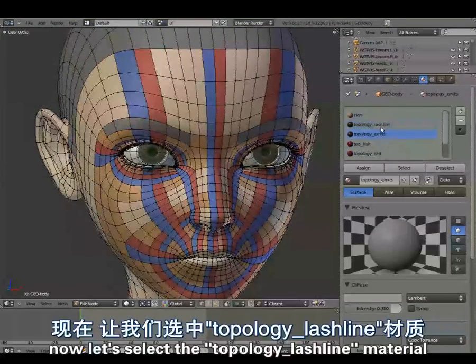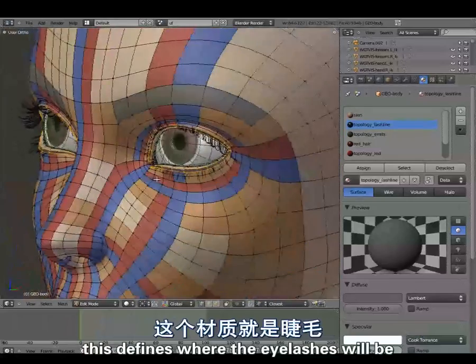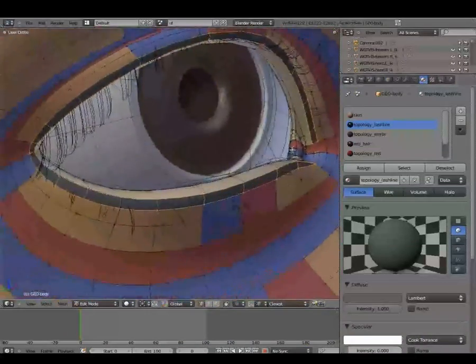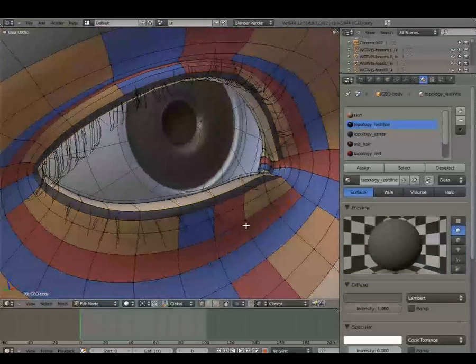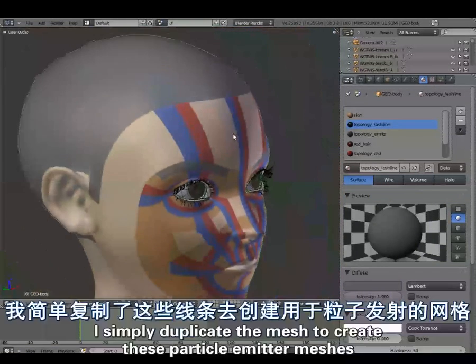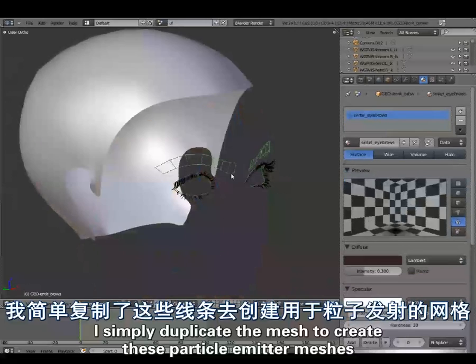Now let's select the Topology Lash Line material. This defines where the eyelashes will be. After having these three areas clearly marked, I simply duplicate the mesh to create these particle emitter meshes.